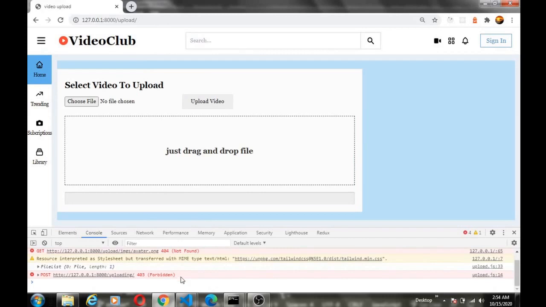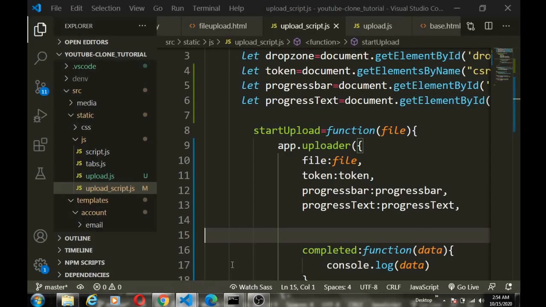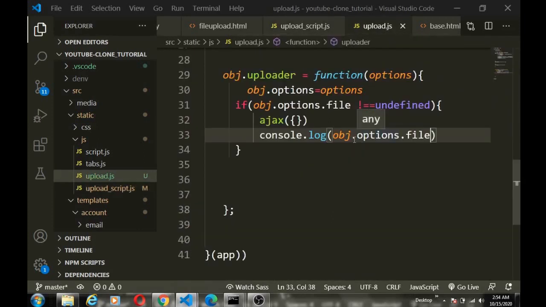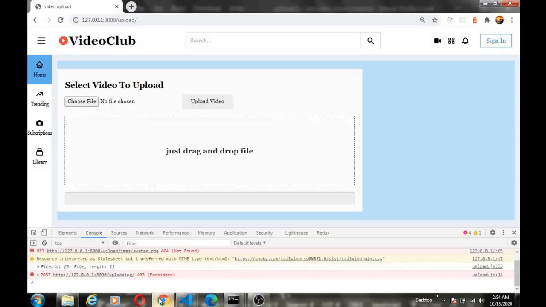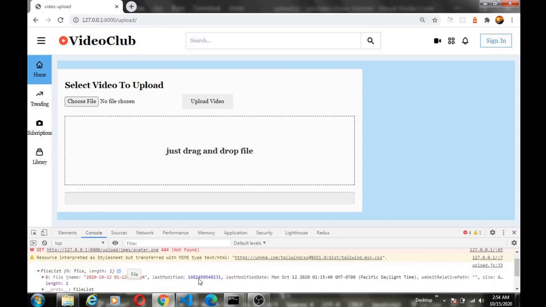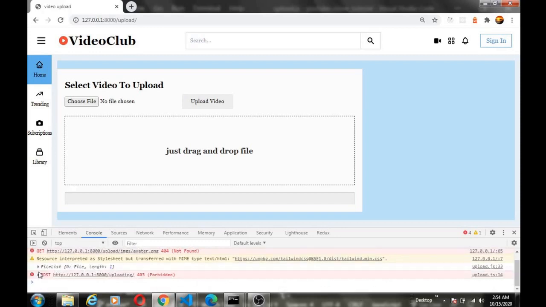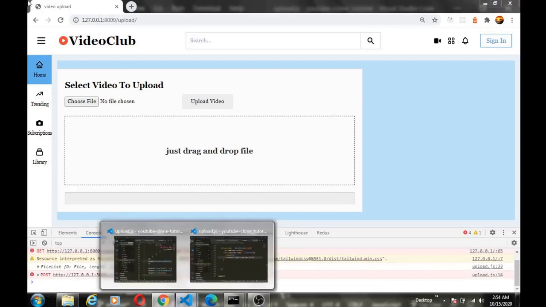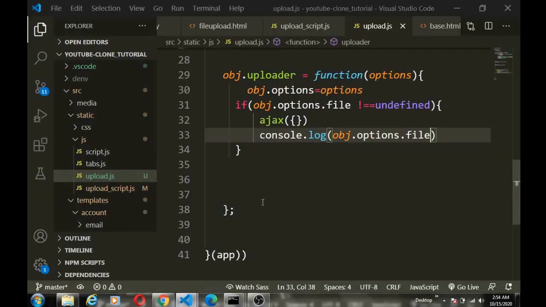This has to do with the CSRF token, so let's quickly check for that. But we are still getting the file from our uploader function here, where we console log this object options of file. We are getting the file list here. If we open it, you can see the file that we are sending and the other information about the file. Alright, that is working, but this CSRF token is not being sent along with the header.